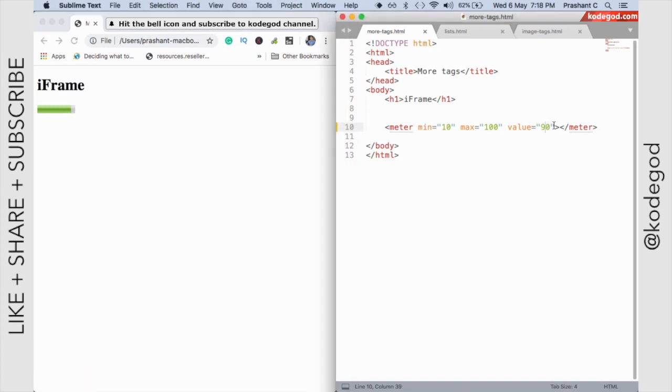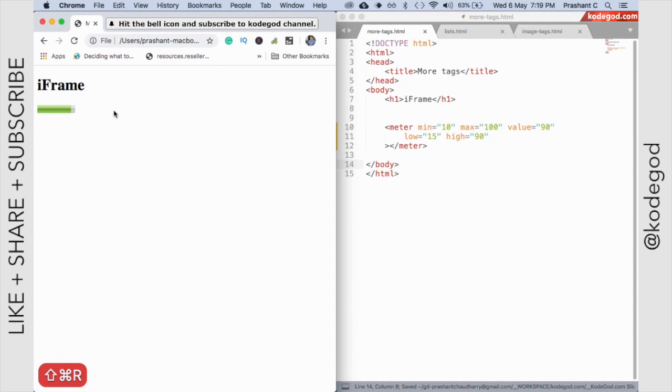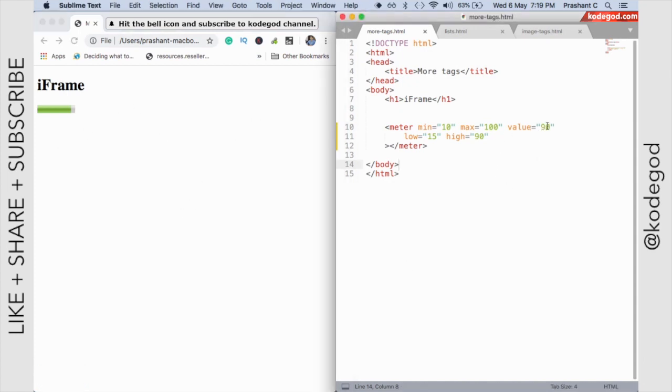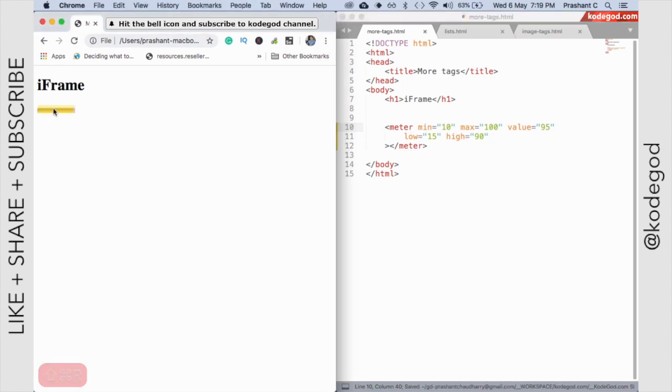We can also specify high and low range for this meter. Let's say I specify high equal to 90 and low equal to 15. Let me just try to refresh this. So this is how it is going to look. But when I change the value to greater than the high range, if you notice, there is a slight change in the color.